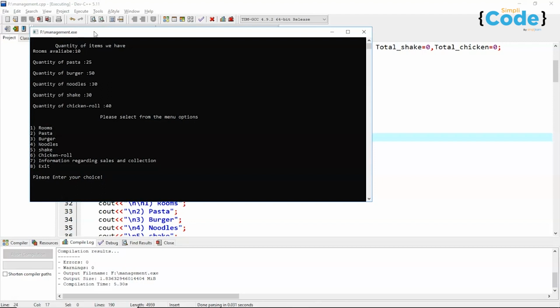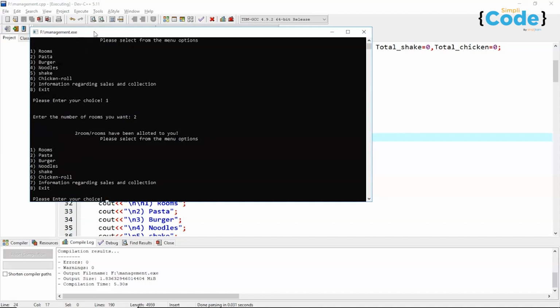As we can see, first rooms, then pasta, burger, noodles, shake, chicken roll, information regarding sales and collection, and then 8 to exit. First of all, let's say I want to order 2 rooms, so I'll click 1. Please enter your choice. I have clicked 1 and I'll press enter. Now enter the number of rooms you want, and let us suppose I want 2 rooms. As we can see, 2 rooms have been allotted to you. Now again the menu is displayed on the screen.